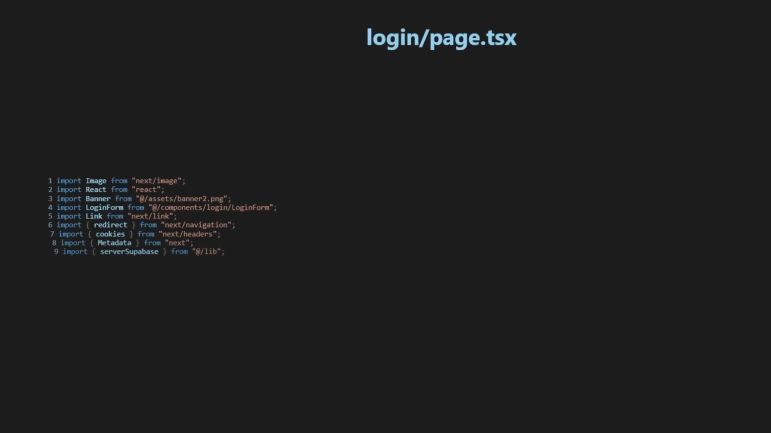Next, let's go and create our authentication pages. First, we are going to create a login page. So create a folder login and then page.tsx. We are going to create a login page for our application using Next.js and Supabase for authentication. Let's dive in. Let's start by looking at the code for our login page component.